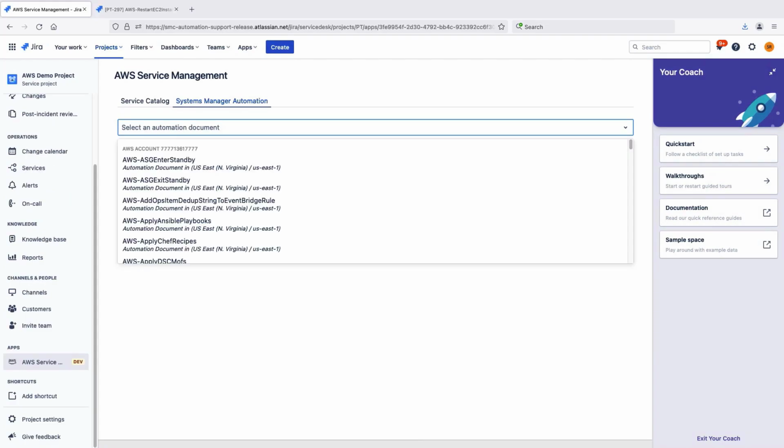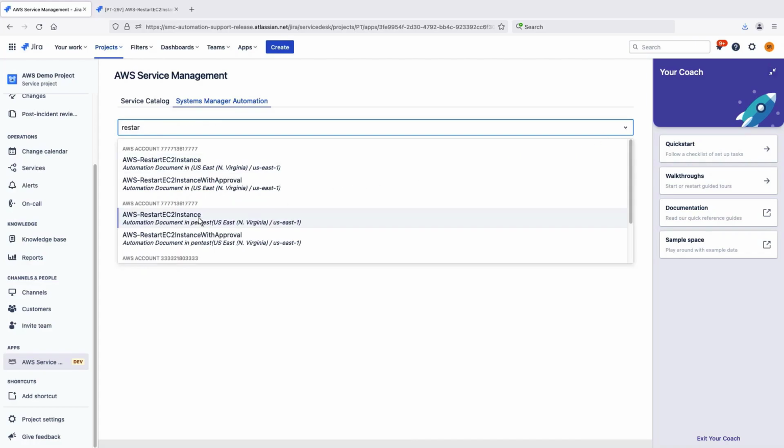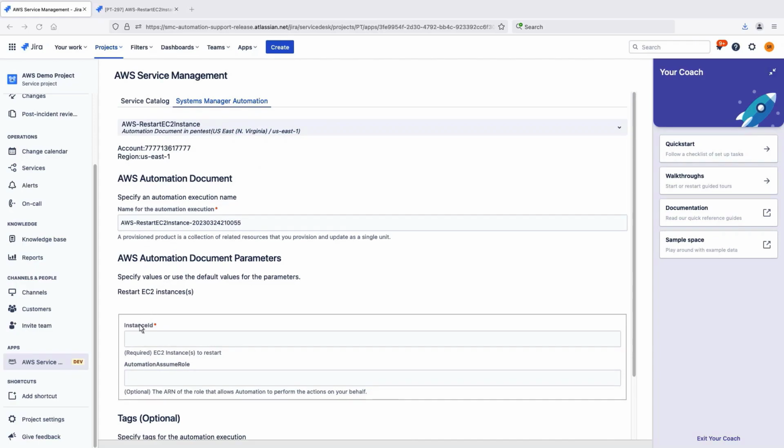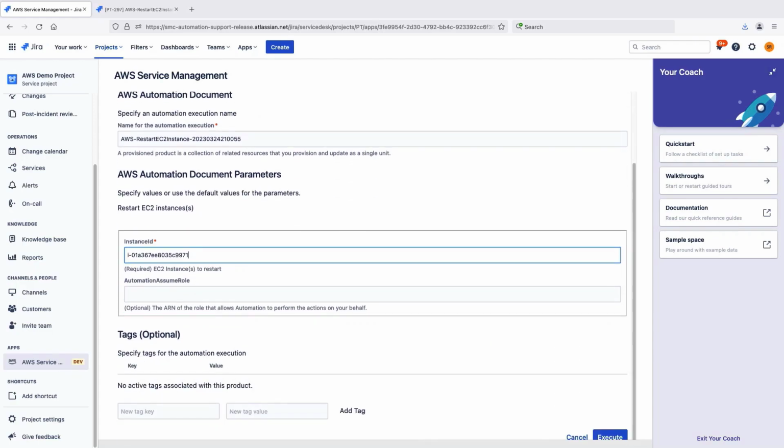Automation documents execute commands based on rules. Let's find one that allows us to restart an Amazon EC2 instance. In this case, all we need to do is enter the ID of the EC2 instance we want to restart. Tags are optional. Let's execute the automation.